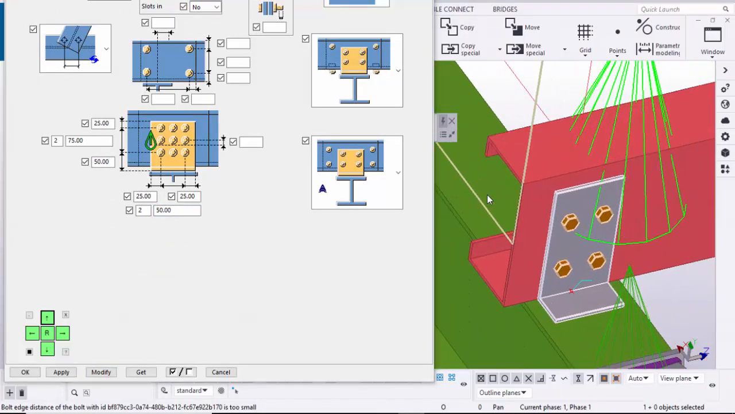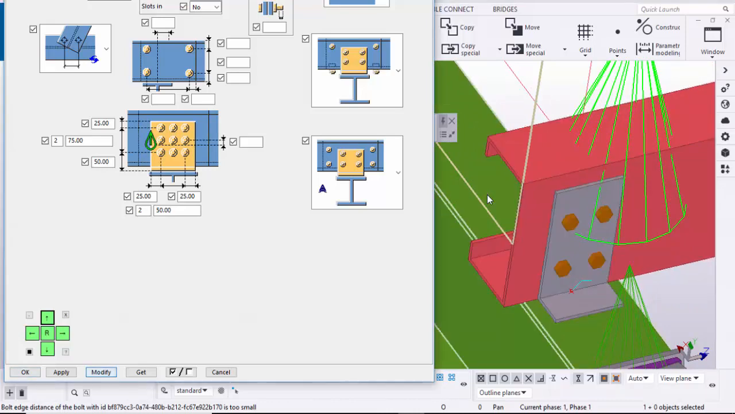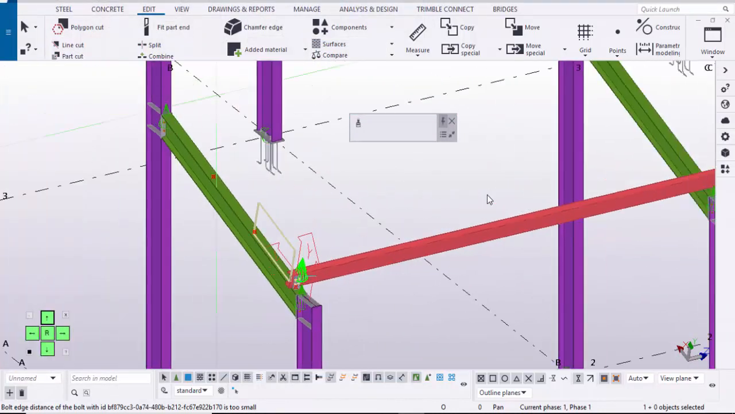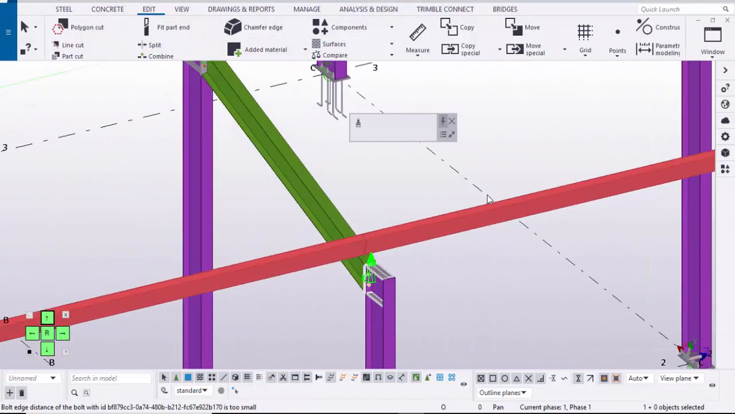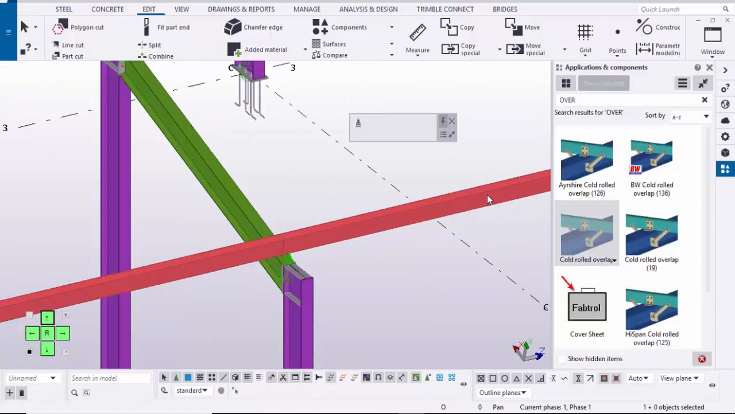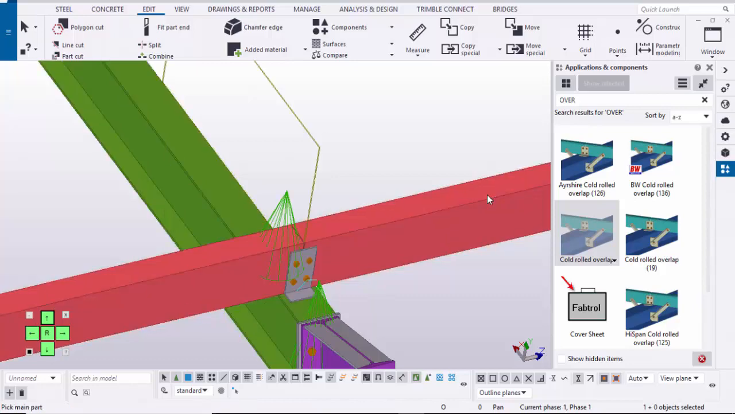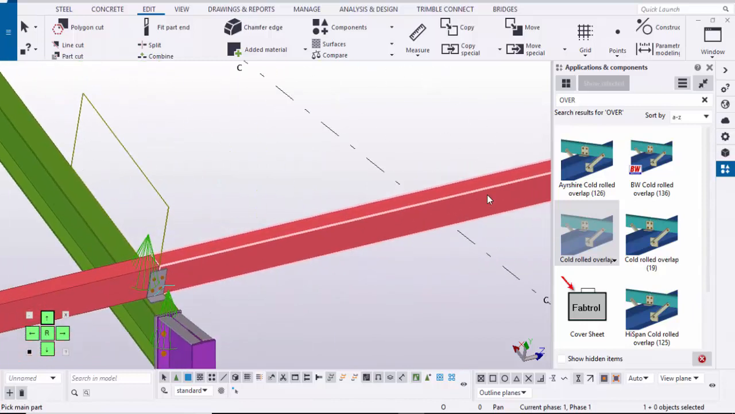As per our design we're going to change it like this. As per your design you can change these values. Then click on modify, apply, OK. That's it. You can apply the same connection at every junction. So go to application components once again by using the shortcut Control F, and select this option called roll overlap, and select the beam, and select these two rafters. Then press the scroll button to place this connection like this.